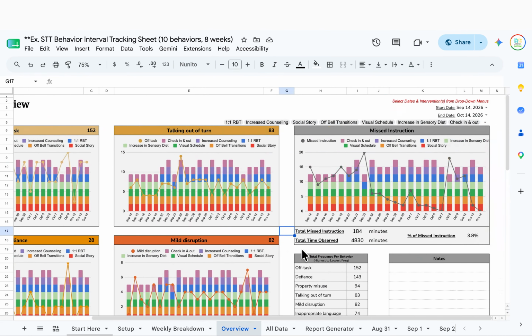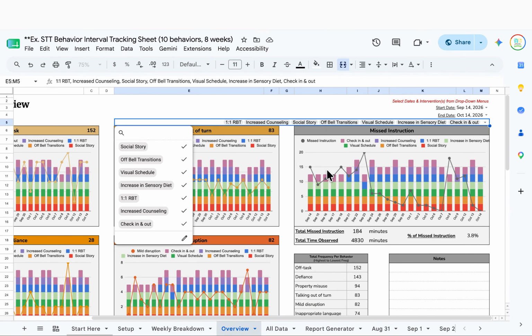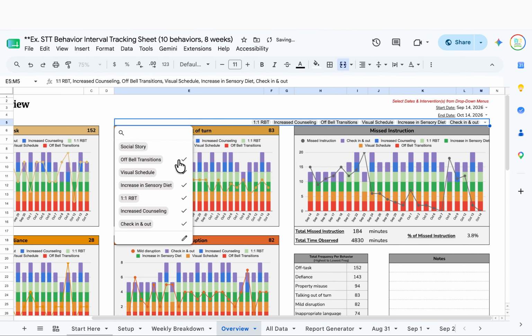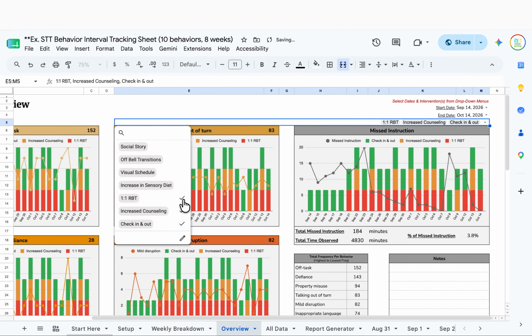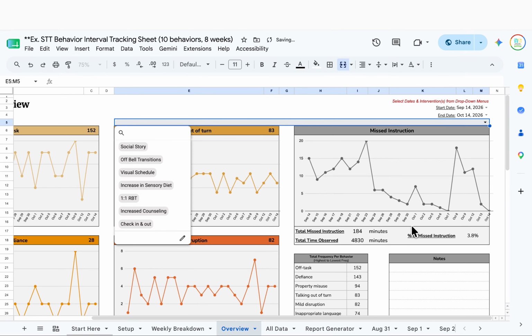So again, this graph, you can choose what you want to see. It really has a filtering system of sorts. You can select your start and end date. You can select any interventions you want to see, if any. If not, and you just want to look at the totals, you can.